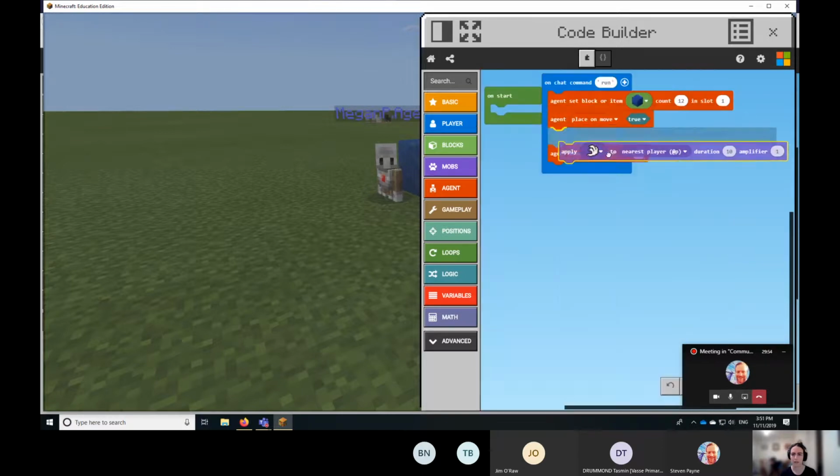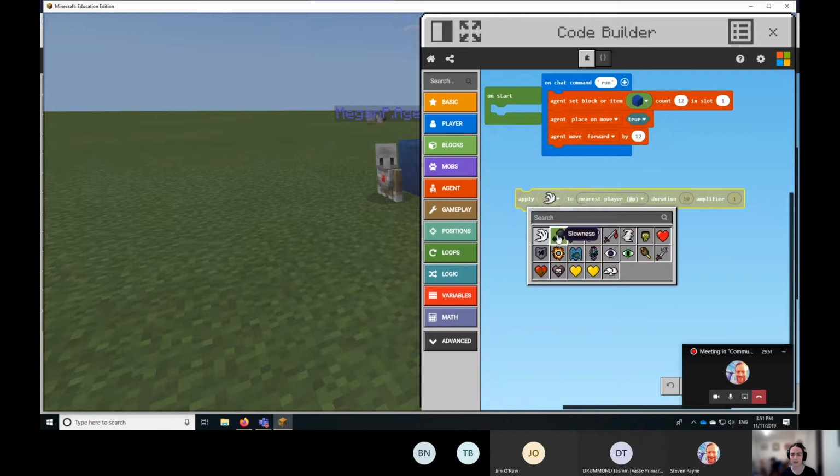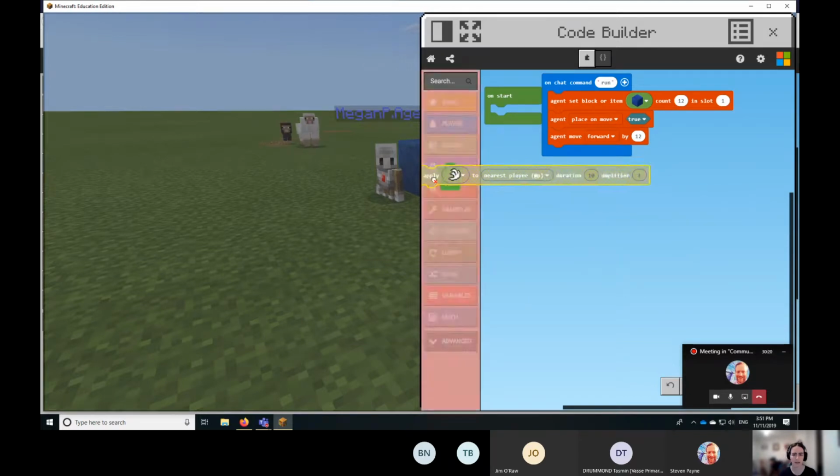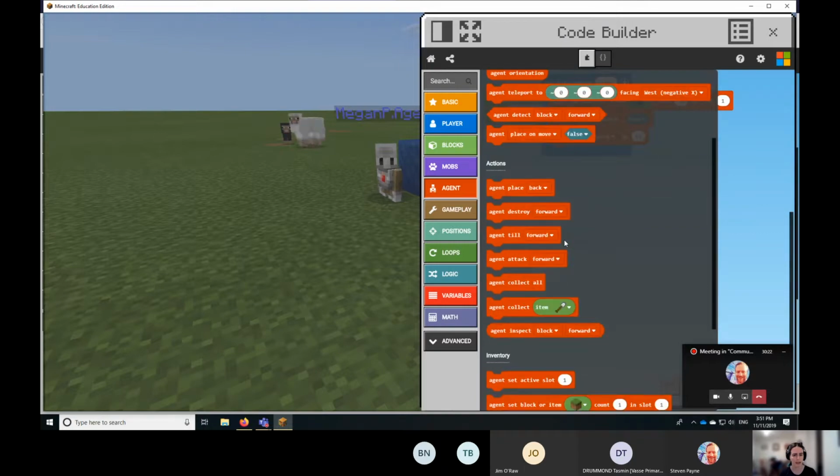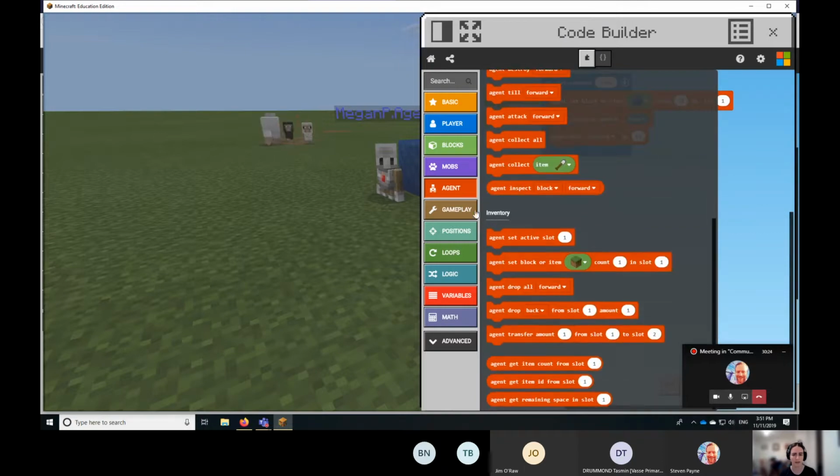You can also, with this one, let me have a look. Yes, there are different effects within Minecraft. In the original Minecraft, you had to make a potion and drink it, and the potions would give you bad or good side effects. Here we can use code to give yourself a good or bad side effect. You can get your agent to do lots of different things.